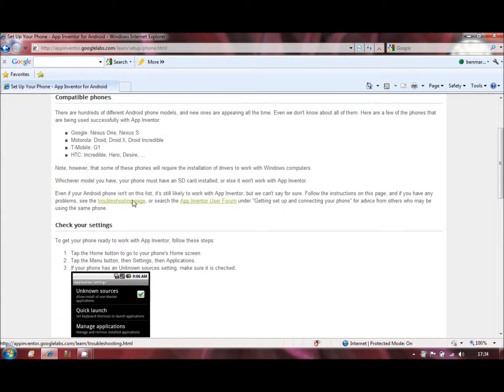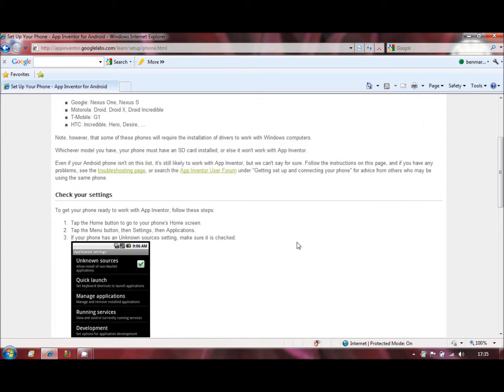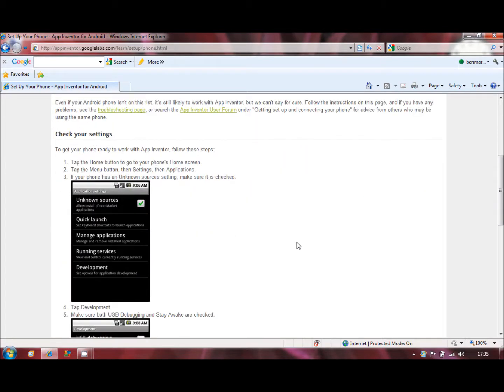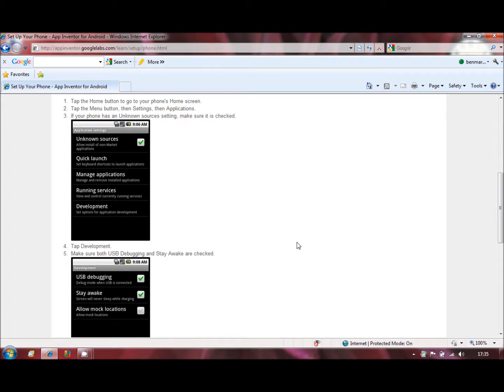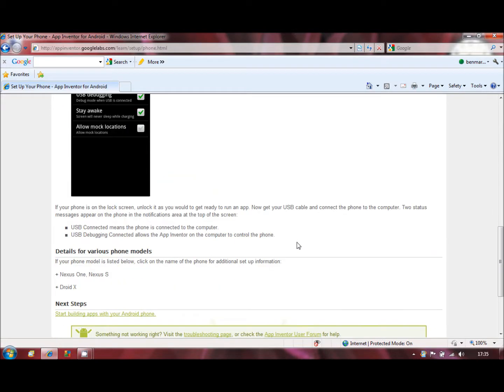If you do find that it doesn't work though, you've got the troubleshooting page here and the App Inventor user forum. There's a lot of friendly people on there with a lot of knowledge, so if you do get stuck, you can ask there. So just make sure you've got your phone, and make sure you've got your memory card installed. You do need that to save your files too. And then it's a case of going through these settings, making sure you've got the right ones in there. As I say, I can't show you this in action because you can't see my phone. But it's a case of just going through and making sure you've got the right settings. And then once that's done, you should be ready to go.